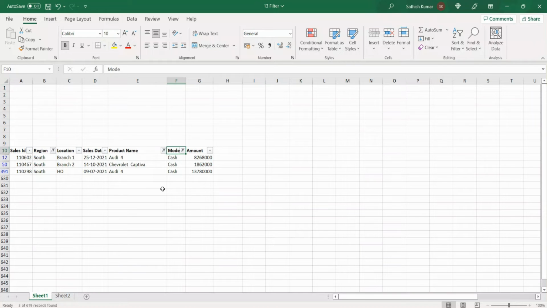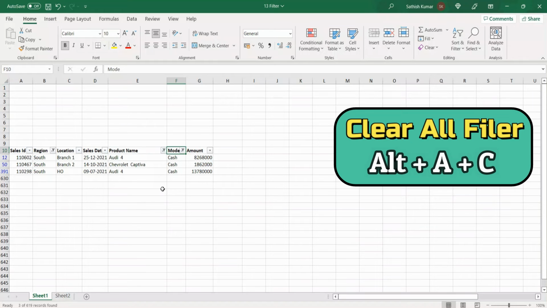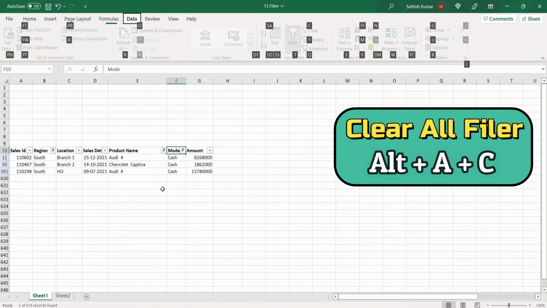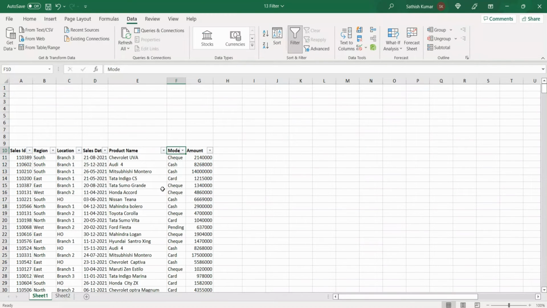You can go to every field, every column, and clear the filter. And I have seen people press Ctrl Shift L one time, and another Ctrl Shift L another time, to remove the filter and to apply the filter once again. Instead, we can use the shortcut key Alt A C. Alt A C is the shortcut key for clearing your filter. To bring back the entire data, you can use Alt A C as the shortcut key.